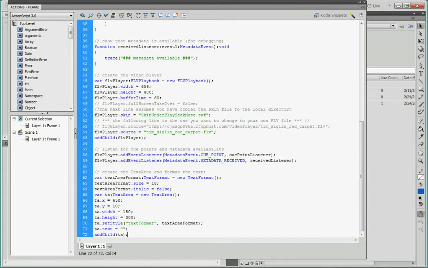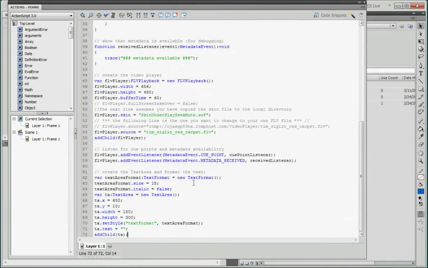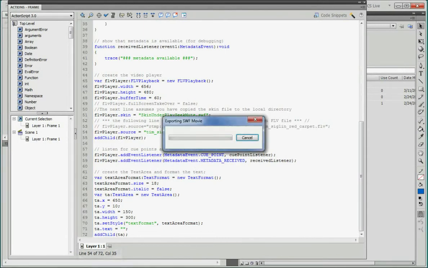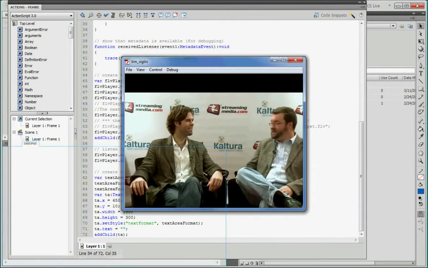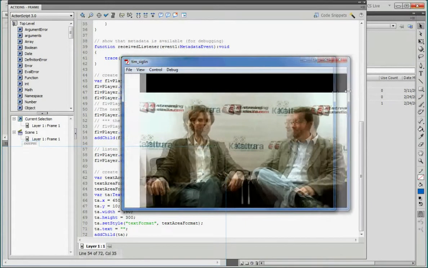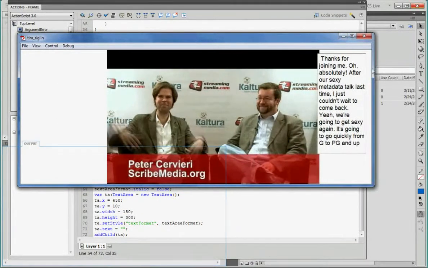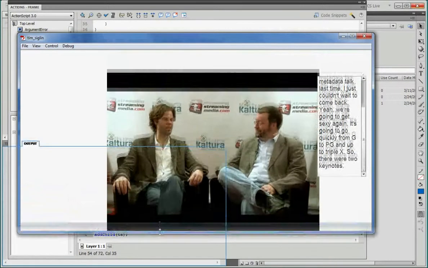The main thing I need to do is to edit line 54 to reflect the name of our FLV file, which is tim_siglin_avi.flv. And with that, we should have a working application. So I'm just going to hit Control Enter. Now, the way that I'm creating this tutorial, you're not hearing the sound, but it is playing, but we're not seeing the transcript. If I enlarge this window a little bit, you'll see the transcript. There it is, appearing as they say the words.